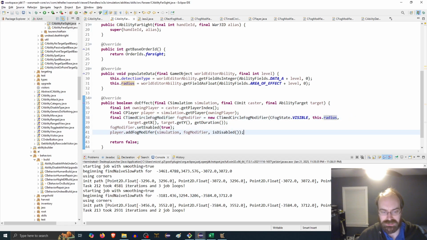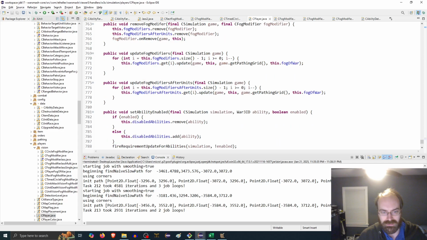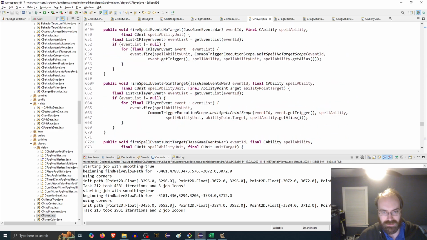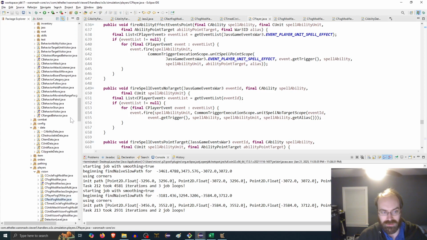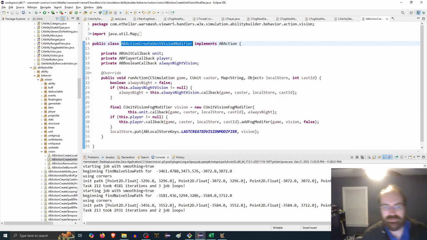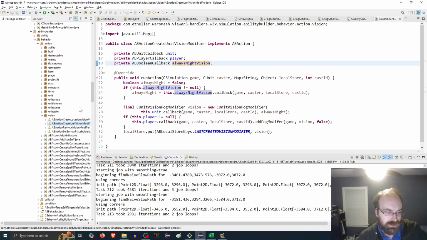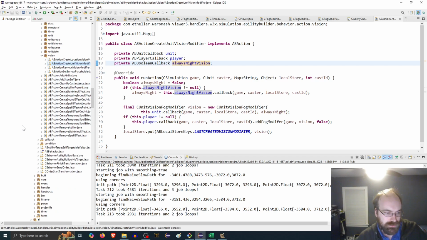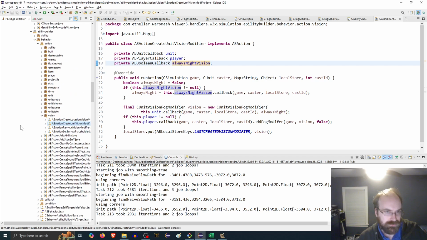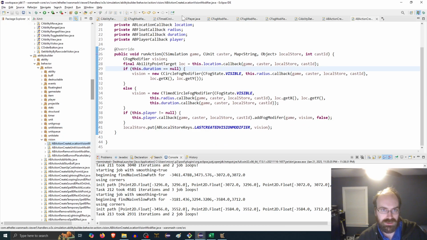Now, I'm also not sure, how do you add, is there like a fog modifier for detection? Unit vision modifier. I'm just curious if this code this other guy made had something designed to do this. I feel like there was, you know, like a location vision thing.